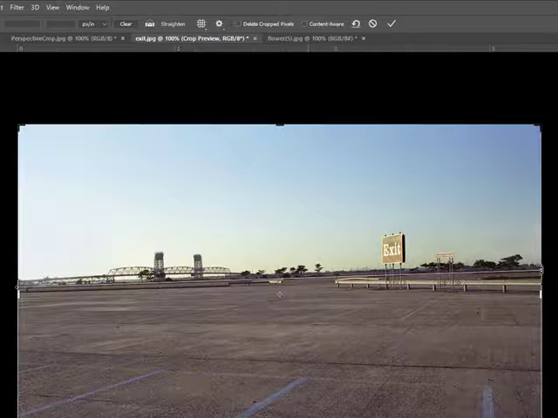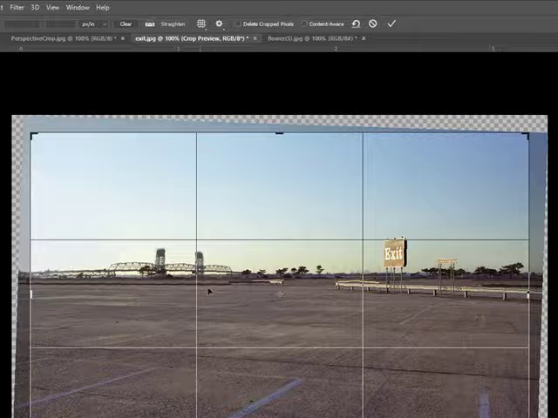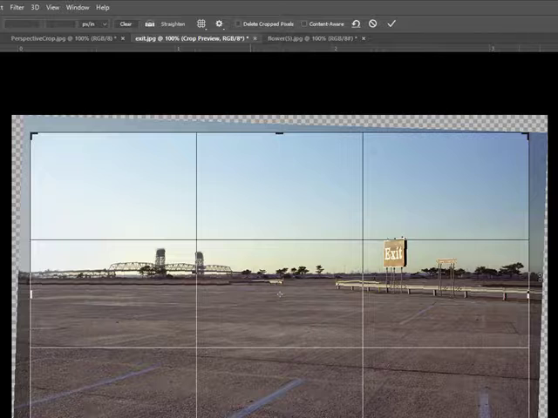And when I let go, Photoshop through the crop tool measured what I had measured, and it rotated based on that, assuming I wanted it to be a straight line.